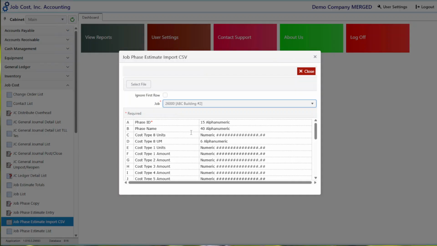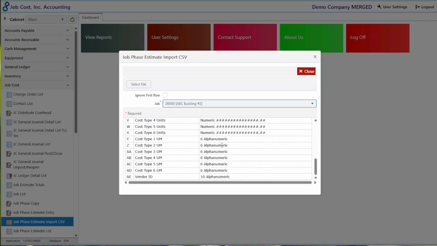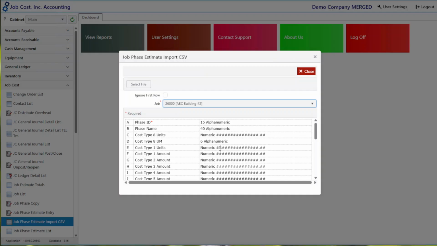The CSV file must include all columns listed below in the same order, even if there is no data in them. Enter all necessary job phase estimate information into the appropriate cells on your file for this job. There are several CSV options for saving this file. It is required to use the CSV comma-delimited.csv option for proper upload.